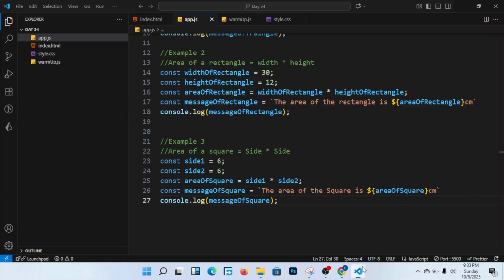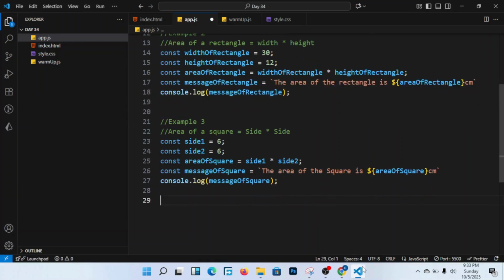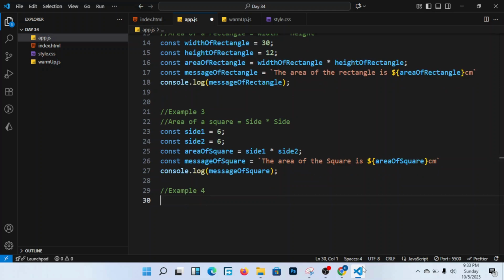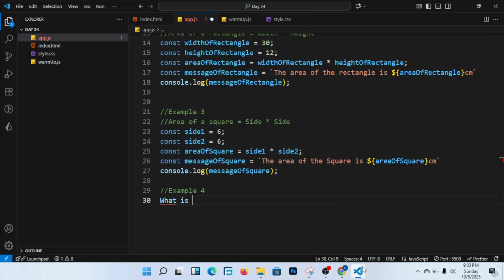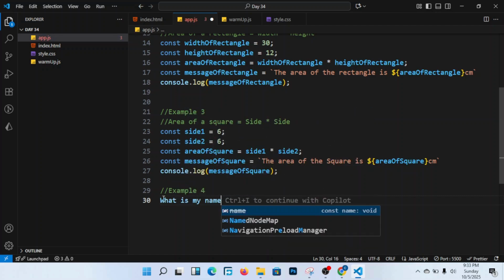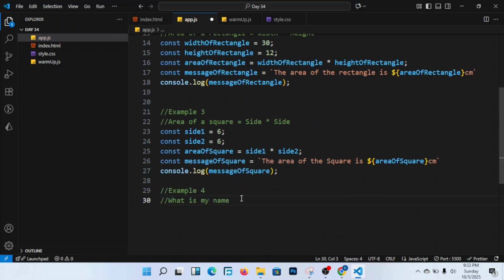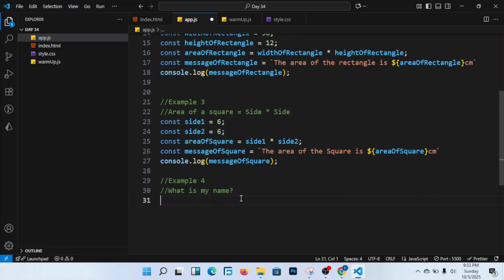Let me give you an example here. Example 4. I have, for example, my name. What is my name? That is a question which needs an answer. How come I say I want to write my full name? What is my full name?